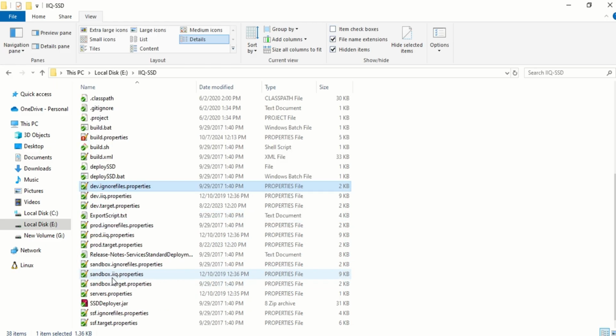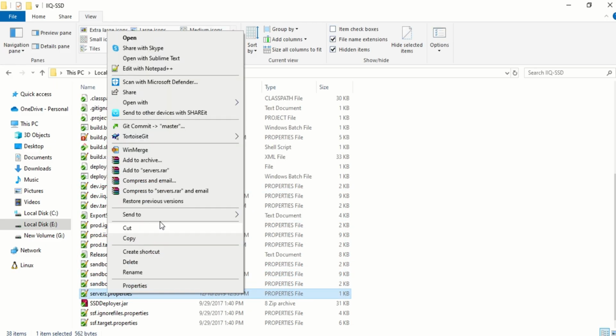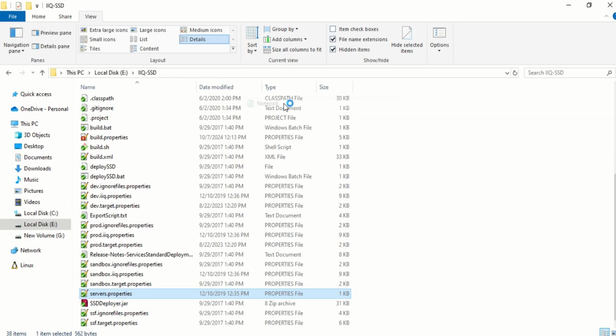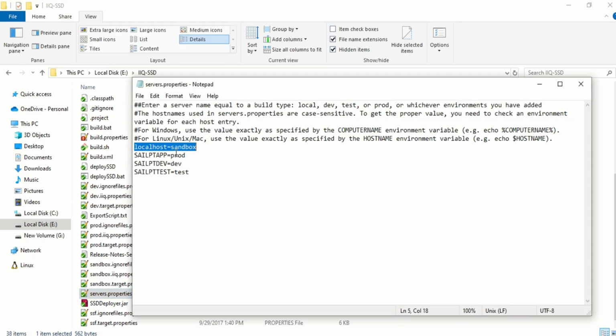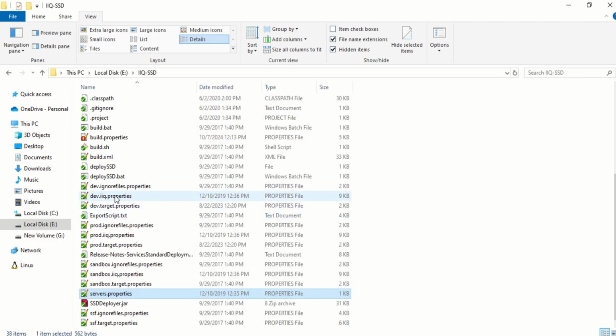What happens here is, we have server property files. Localhost, sandbox, SailPoint app, prod, dev and test. So all the property files start with the environment: dev, prod, sandbox. You can have other environments as well. Based on the environment provided in the server property files, you can create the property files like ignore, IAQ, target, and include as well. So based on that, the build will happen.